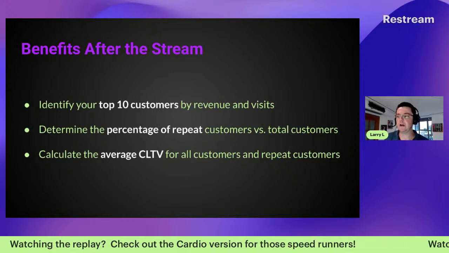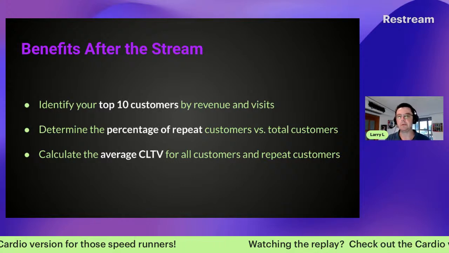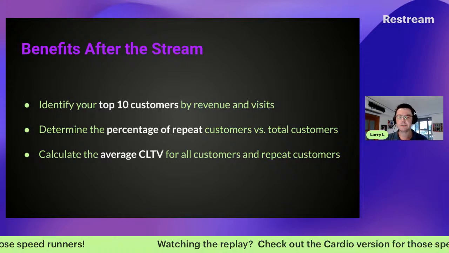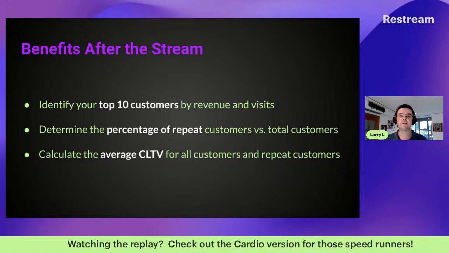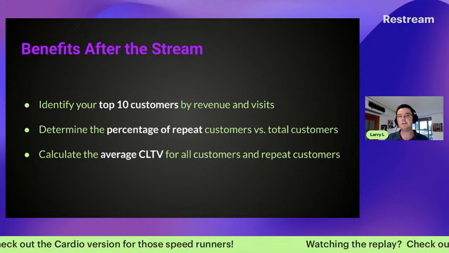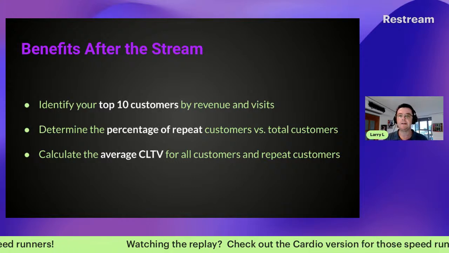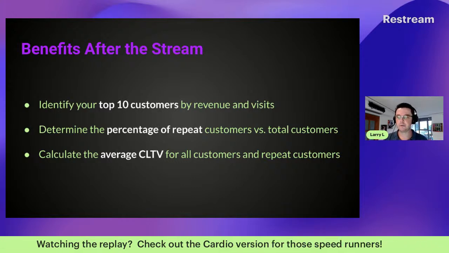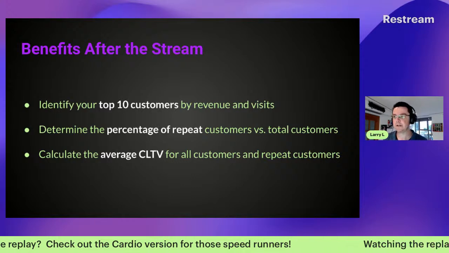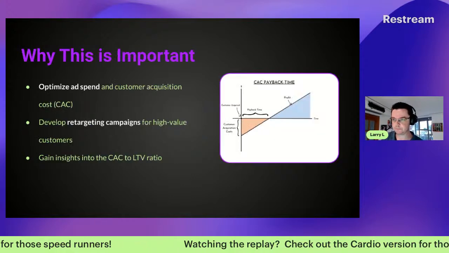So what kind of benefits can you get after this stream? After this stream, you're going to be able to use this dashboard and identify your top 10 customers by revenue, top 10 customers by visits, the percentage of how many customers are repeat customers, how many total customers you have, and the average lifetime value of all your customers and repeat customers. So we're going to split it up. And why is this important?